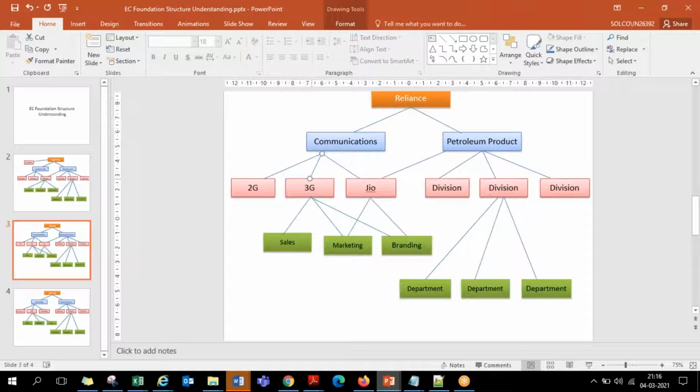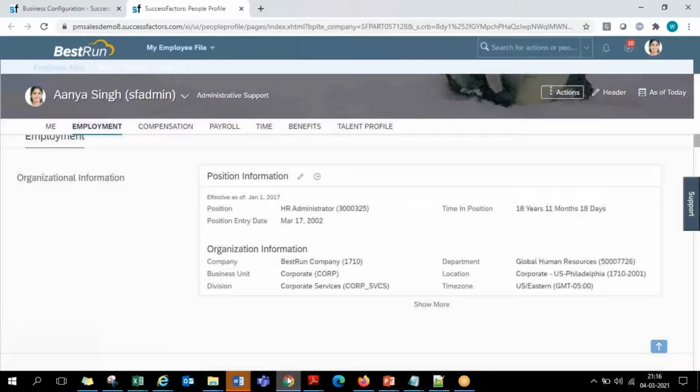So there are 100 divisions and 100 departments in the system. For the parent business unit selected, what are the respective divisions that will be applicable? For the parent division selected, what are the respective departments applicable? The system will only give us those fields on the screen. Okay, that is where I want to show you that.